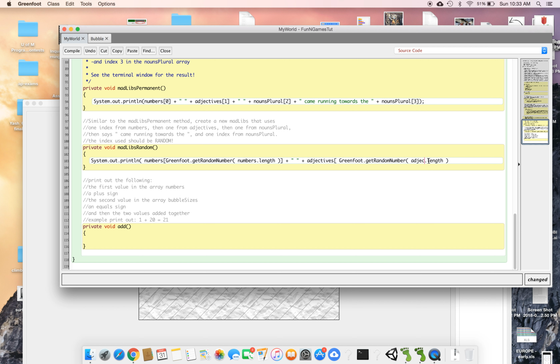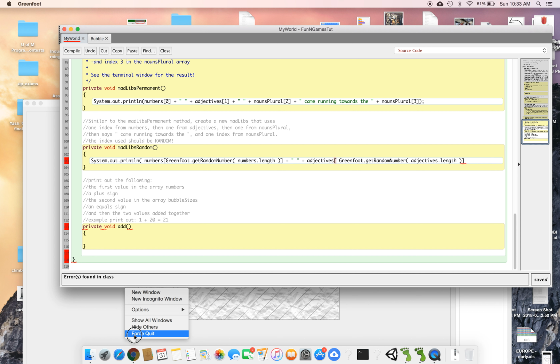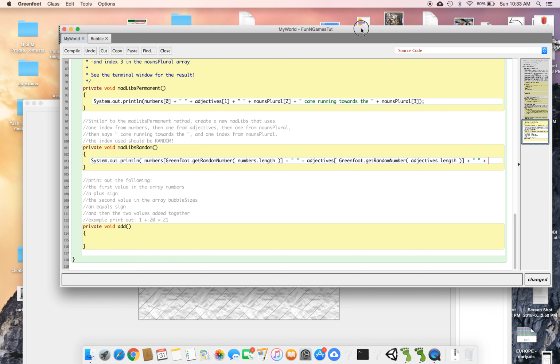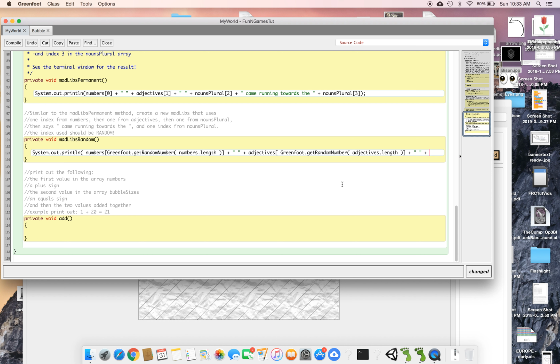Adjectives. Okay. Square bracket. I'm going to actually close Chrome. I'm wondering if that's what's making this go so slow. I'm going to force quit that one. Good. That might help speed up my computer a little bit, make it a little less awkward. Okay, so adjectives and then plus another space. So that will print out a number and then an adjective plus another space.